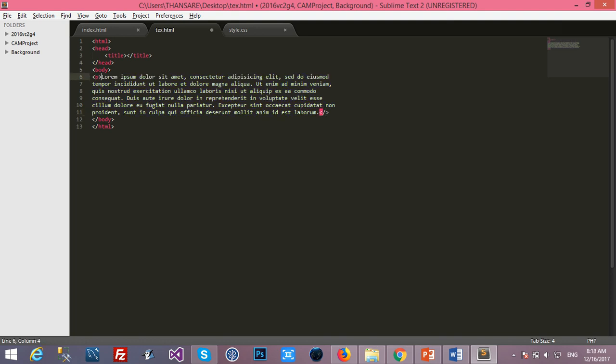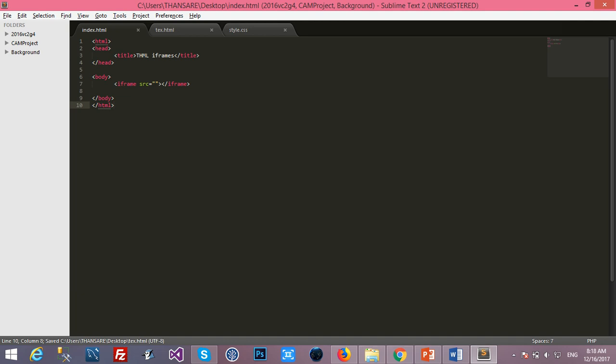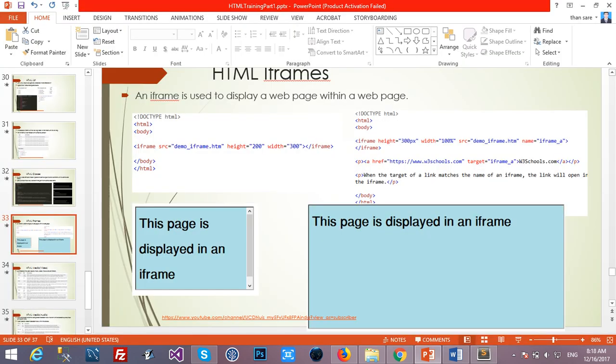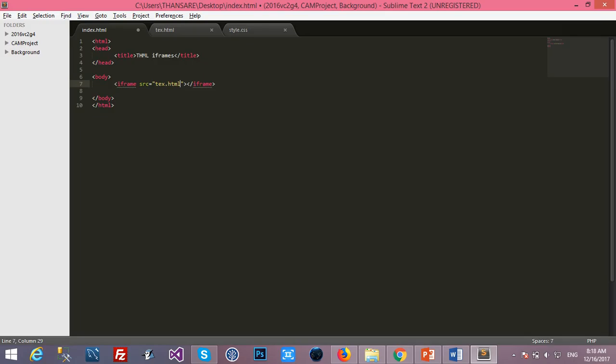We just put the iframe tag and we link or browse to the file of text that we want to show in the iframe, right? So I want to show the text here. Let me show the file text.html in the iframe. So for the iframe src, I link to this file. That means we get the text from this file to show in the iframe.